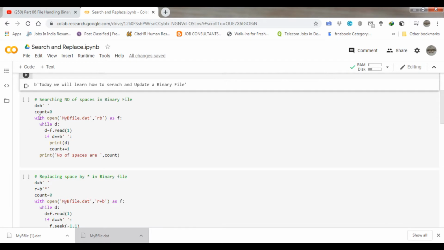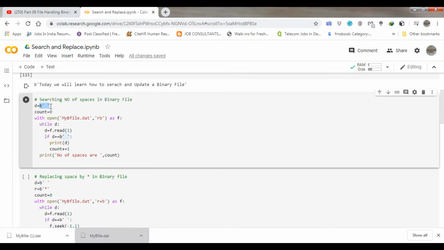To understand this particular code, we have to look here. Here is d as data, with binary mode, that is b, and after that single quotes open and close with a space. Then count will be 0, because this variable counts how many spaces are available. With open my binary file dot dat in rb, that is read binary mode, as file, we are processing a while loop. Actually we are traversing the file character by character. This time we are doing while d: if d is true, meaning anything inside d, space or whatever, it is treated as true. Then the loop will continue running.